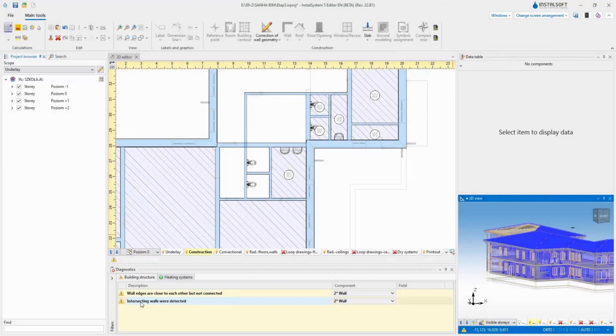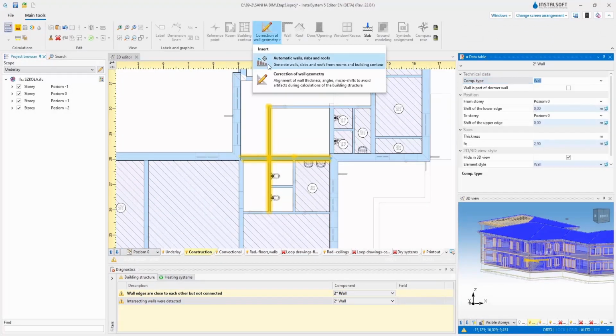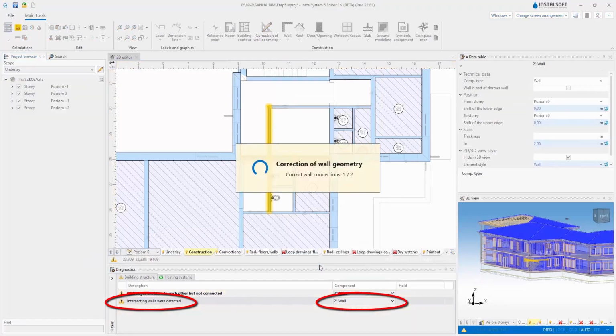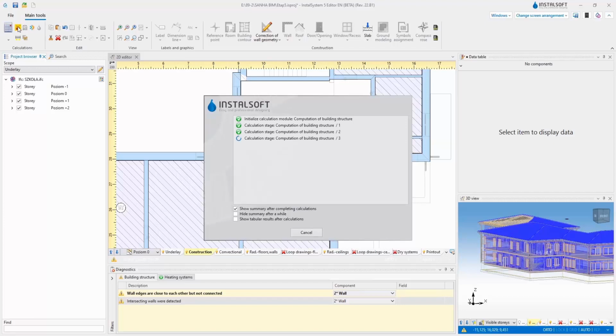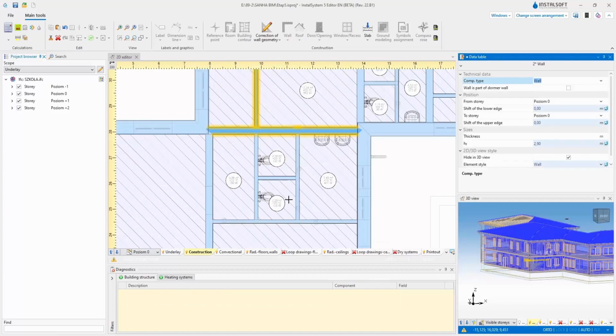The intersecting walls created during manual input or IFC interpretation prevent the generation of an automatic room. The program diagnoses such situations and indicates these objects. The Correct wall connections function, available in the correction of wall geometry window, connects intersecting walls, releasing the designer from the need to manually correct such situations. After recalculating the building structure, the program correctly recognizes the rooms.